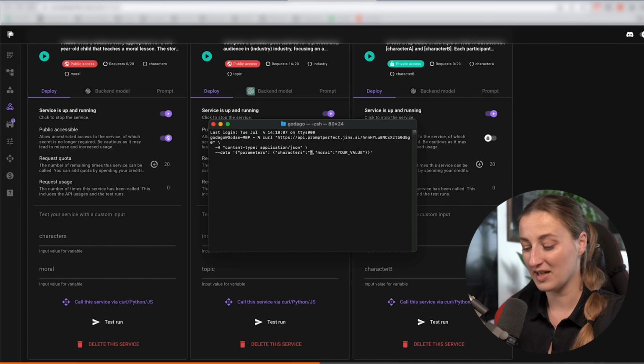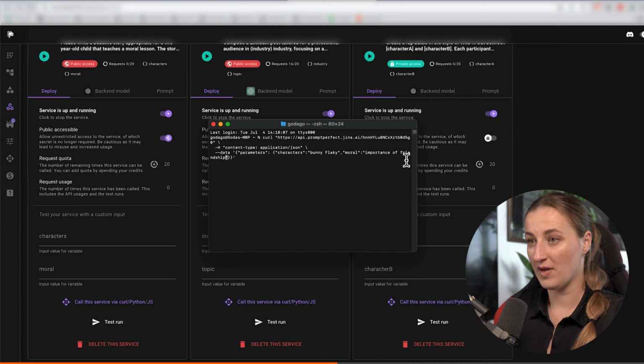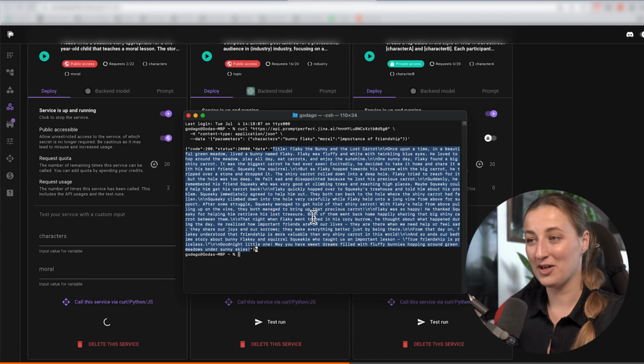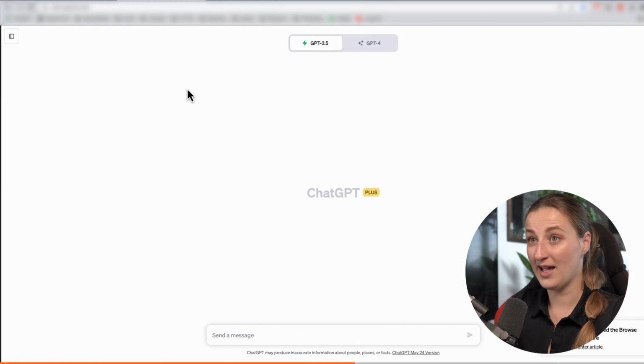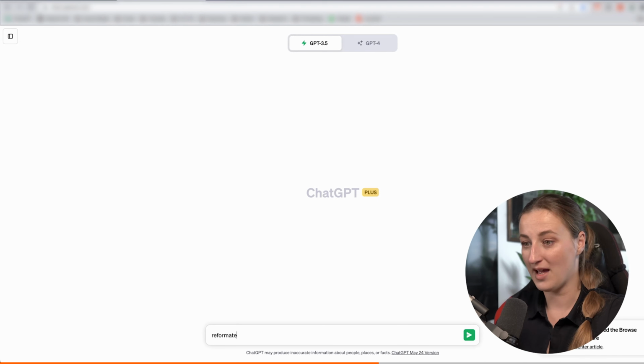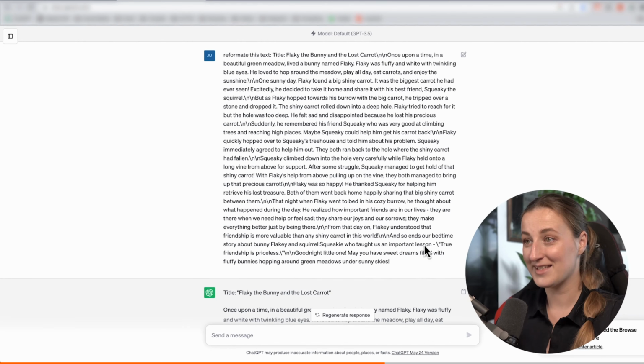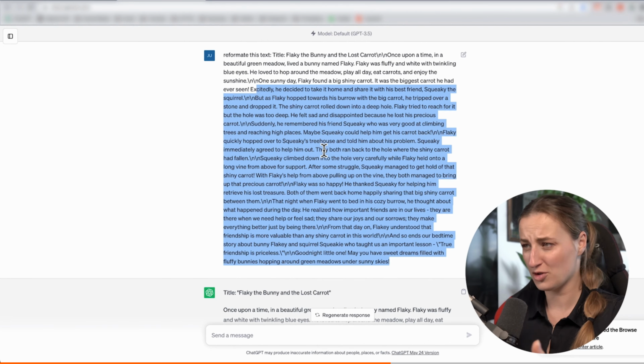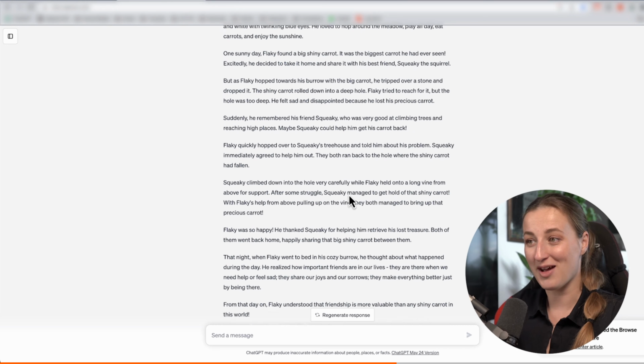For a character, and once again we will do Bunny Flaky this time. And for the moral, the importance of friendship, press enter. And here you go. You have a little story, and you can go to the free version of GPT-3.5 right now with the result you got from GPT-4 and say reformat this text. And instead of having it all smushed like this, here you go, you have a full text.